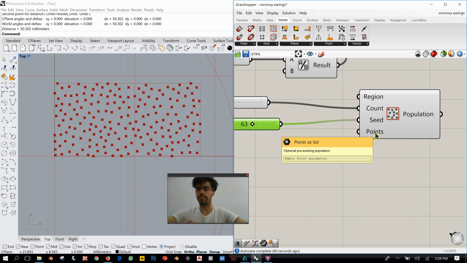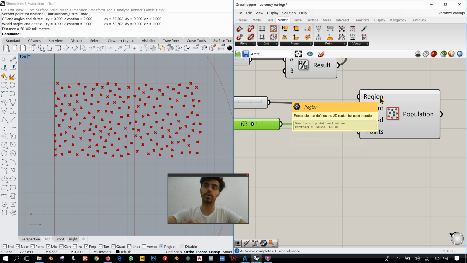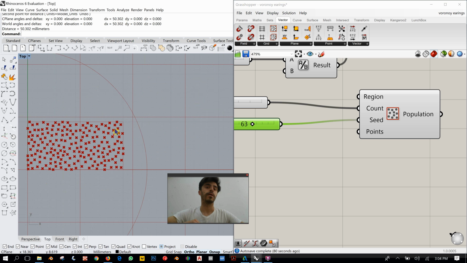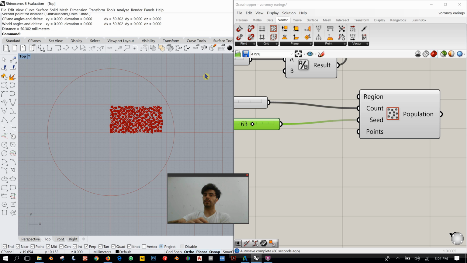You also have these points, optional pre-existing population. You don't have to bother with this one usually, or at least not in this case. And going back to the first one, it is region. If you look there, it says rectangle that defines the 2D region for the point insertion. So unfortunately, I can't give any type of shape, at least in this version of Grasshopper, to populate with 2D points. It needs to be a rectangle.